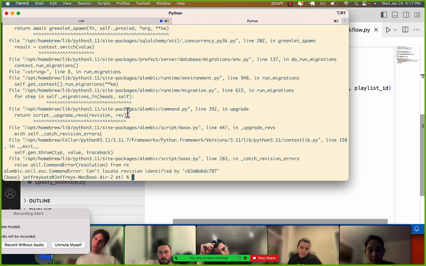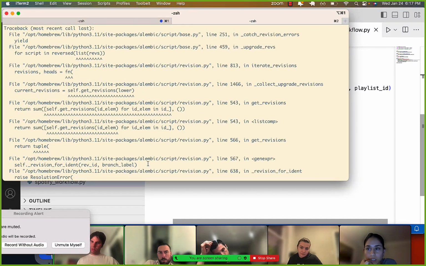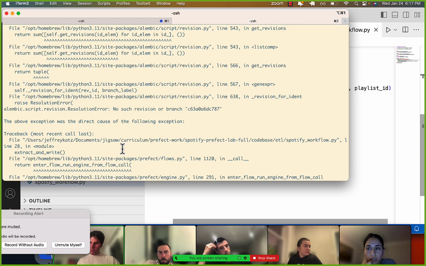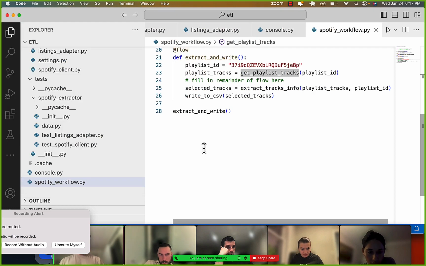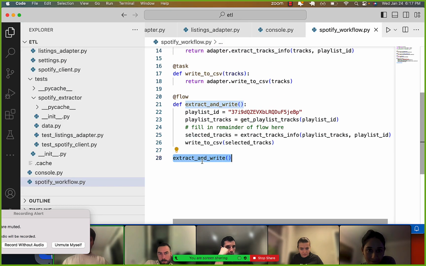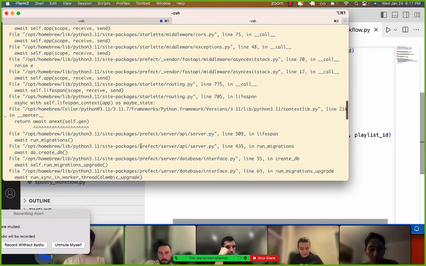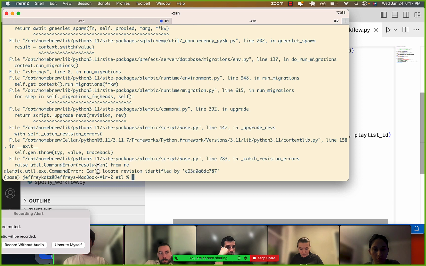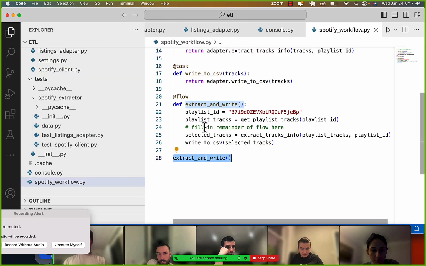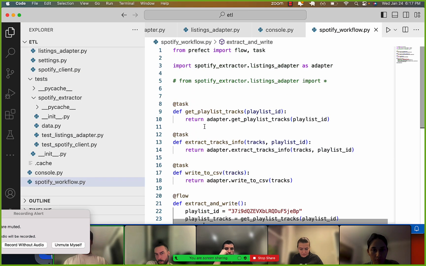It doesn't work. Can't locate the revision. This is such a weird error. Wow, what a beautiful error. Extract and write, flows.py line 28 in Spotify workflow. You're complaining about this. I wonder if it's a weird error. Can't locate the revision. I wonder if I need to just reinstall the packages. But this code should feel okay.